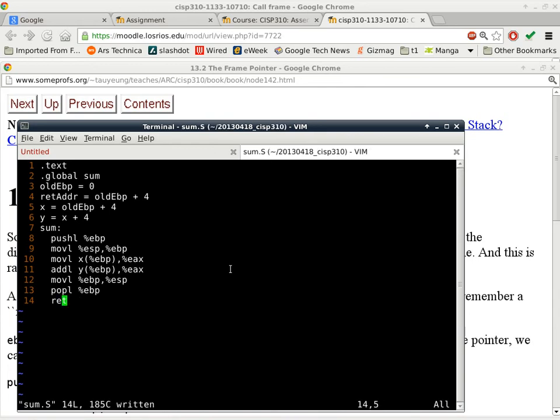Can you explain again why 4 and 5 are the same? Lines 4 and 5? Oh, you're right. I got it wrong. That's actually relative to the return address. So you guys were right. I got it messed up. Okay. Because they're all stacked up on top of each other.